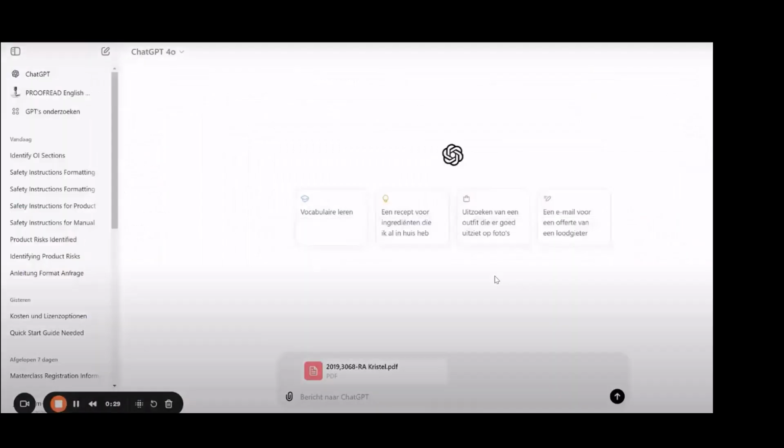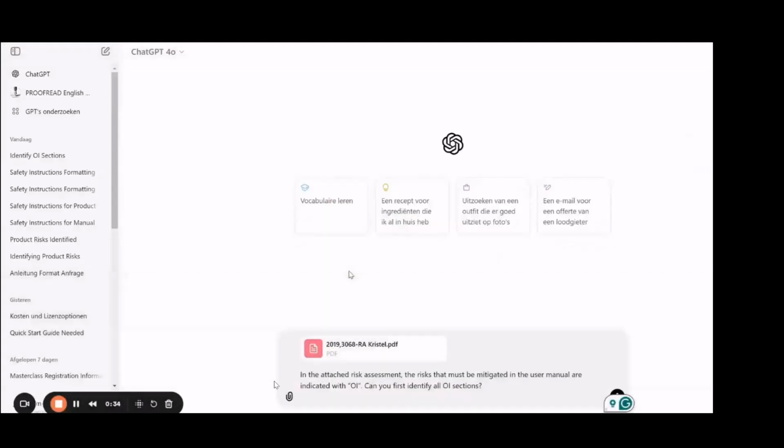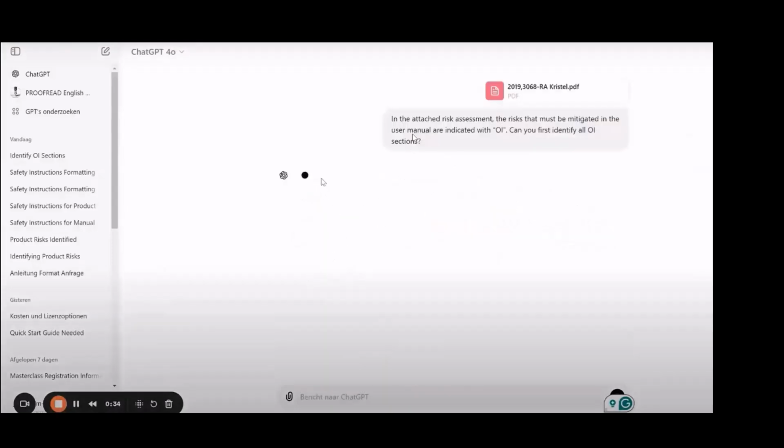So we uploaded the risk assessments, and I copied the prompt. In the attached risk assessment, the risks that must be mitigated in the user manual are indicated with OI. Maybe it wasn't even necessary to say this, but I preferred a step-by-step approach. Can you first identify all OI sections?